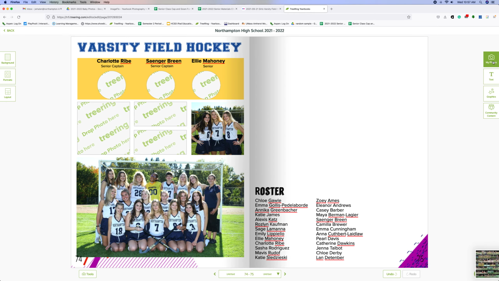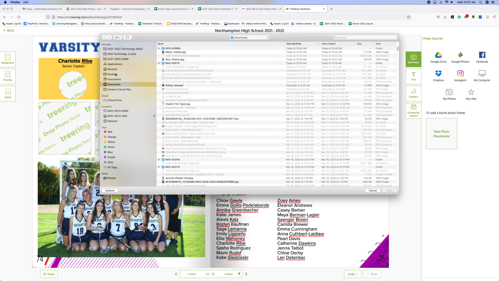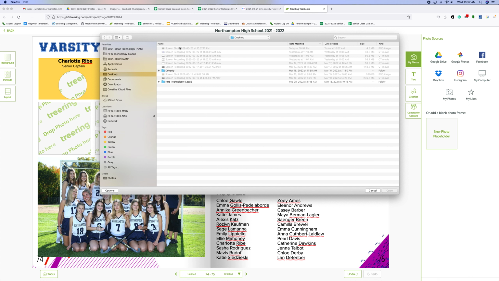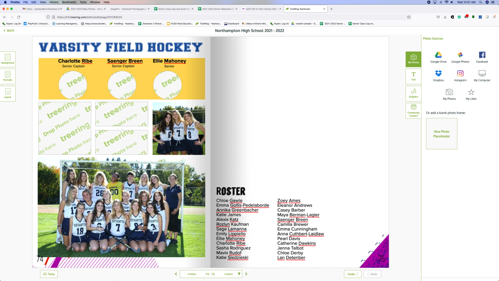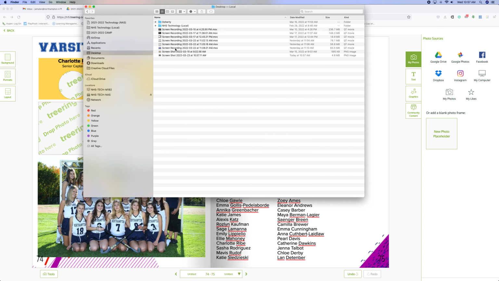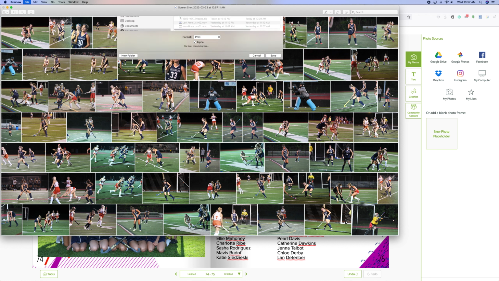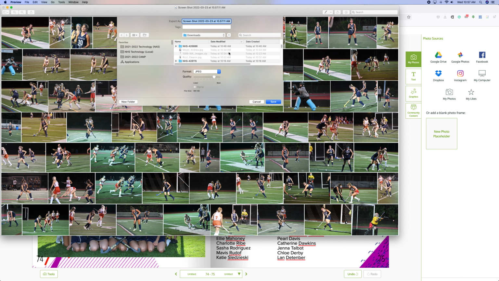I'm going to come back over here, go to My Photos, Sources, My Computer, and this was saved on the desktop. Now, if it is a PNG image like this, it won't be able to bring in. So what I have to do is go to Finder, find the picture that I just took. In this case, it's right here. Double click it, open in Preview, export, and save it as a JPEG.